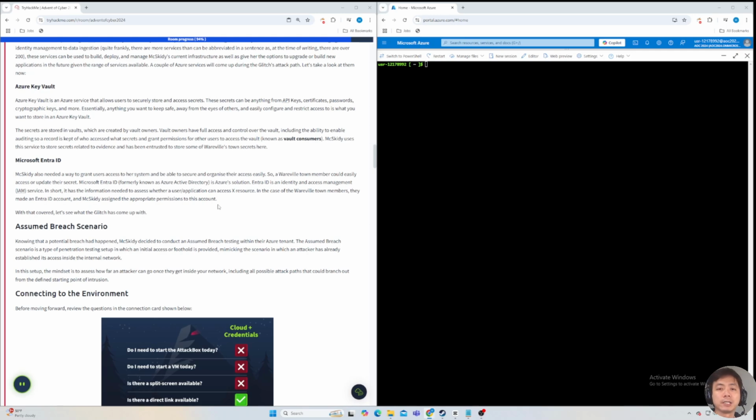So this is going to be a scenario we're going to work on today. Assume breach scenario. Knowing that a potential breach had happened, Muscady decided to conduct an assume breach testing within their Azure tenant. The assume breach scenario is a type of penetration testing setup in which initial access or foothold is provided, mimicking the scenario in which an attacker has already established access inside the internal network. In the setup, the mindset is to assess how far an attacker can go once they get inside your network, including all possible attack paths that could branch out from the defined starting point of intrusion.